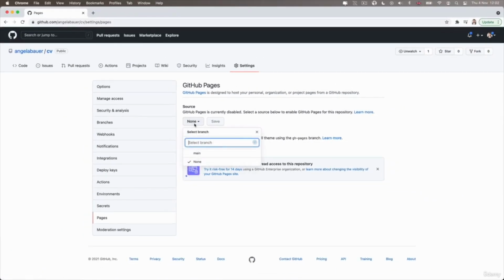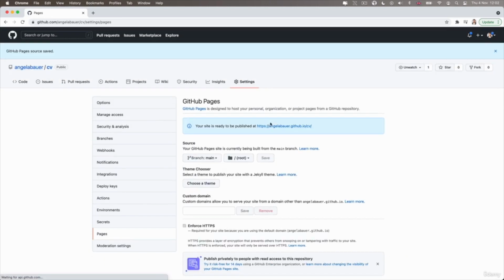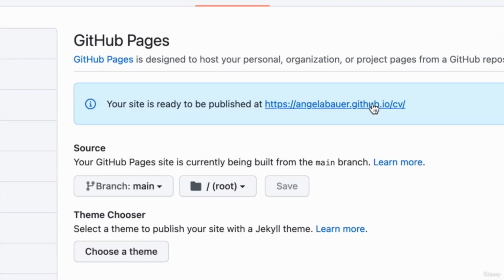So if you click on this part where it says none, then select main as your branch. And go ahead and click save. So now GitHub is going to do some behind the scenes stuff and it's going to be publishing towards a place which is going to be your username.github.io/your project name. So that will be your CV.